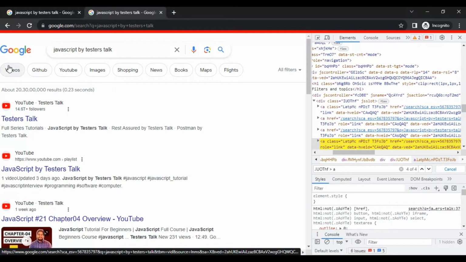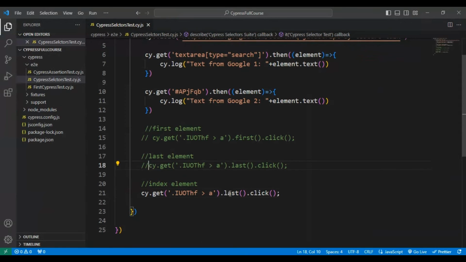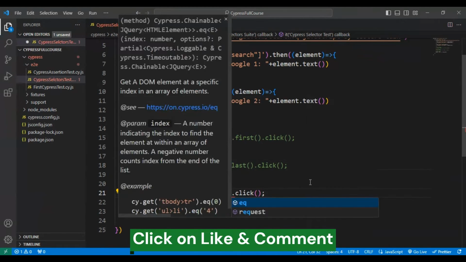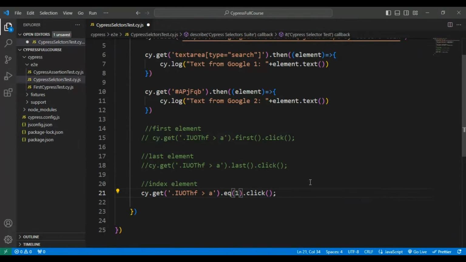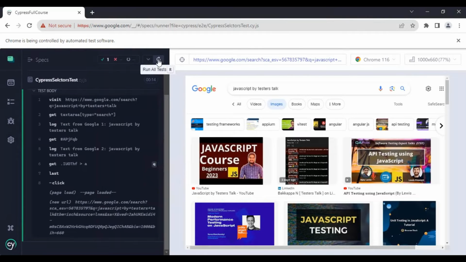So in this case, 0 is nothing but the videos, 1 is nothing but the GitHub, 2 is nothing but the YouTube, and 3 is nothing but the images. Say for example, I want to click on the GitHub. In this case, I will specify the index as 1. So here I will go to the VS Code, and here I will say dot eq. Then I will specify the index as 1. That's it.